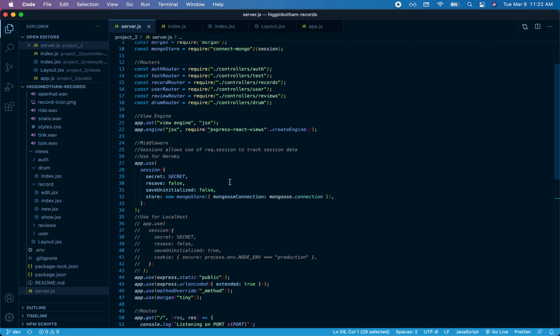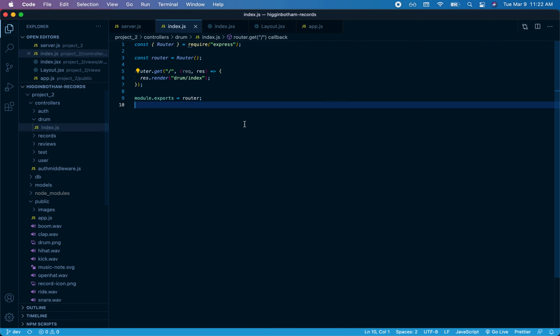And the last thing I want to point out is this view engine that I've created here. As part of the MVC pattern, this is how the server will know to look inside of my views folder when I need it to render a particular file. Now, there is no model for the drum kit because I'm not interacting with the database at all.